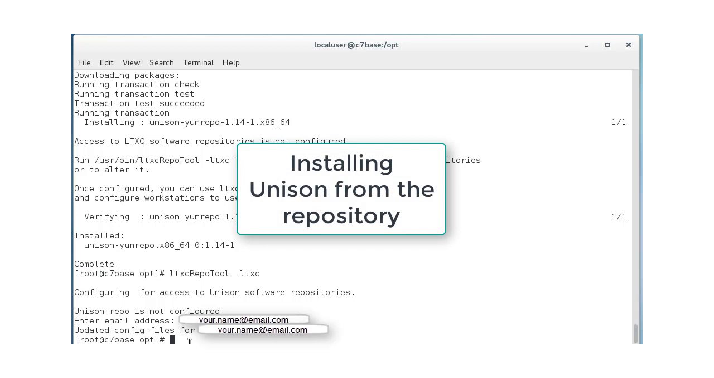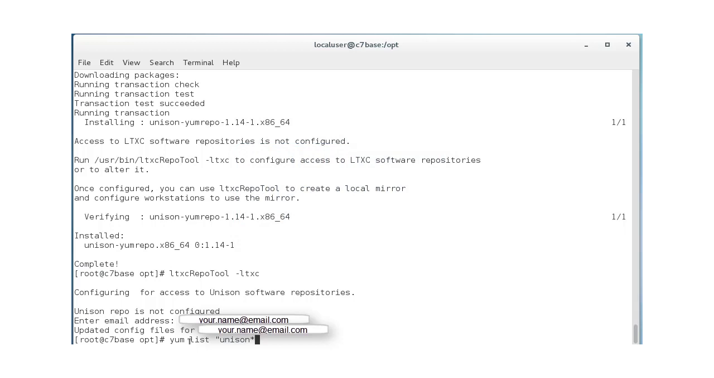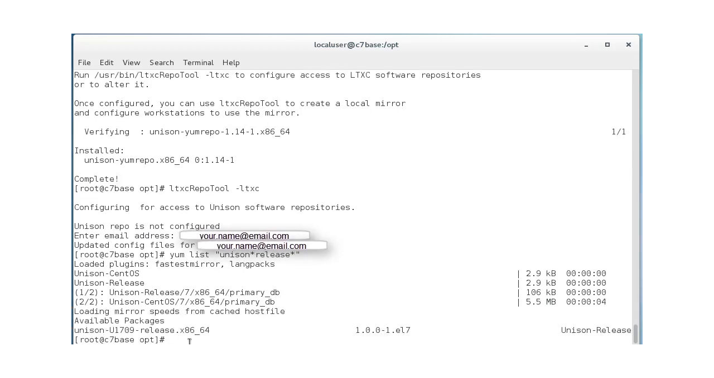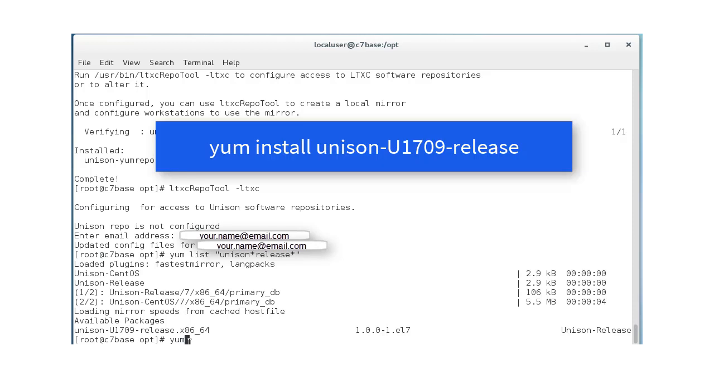If you are doing this for the first time, you can list the content of the repository using yum list 'unison*release*' or "unison*release*". Select and install the release you want to install. In this case, unison-u1709-release. We can do this by typing yum install unison-u1709-release.